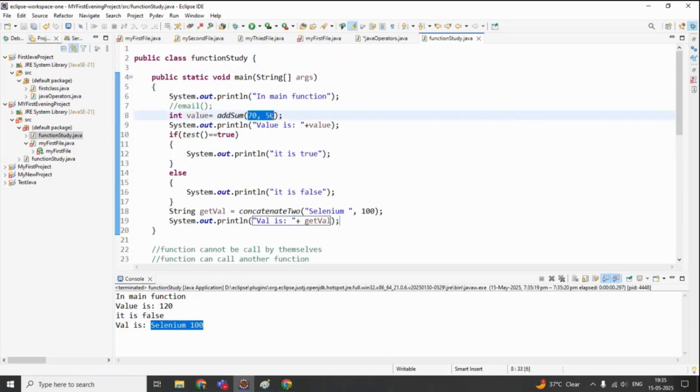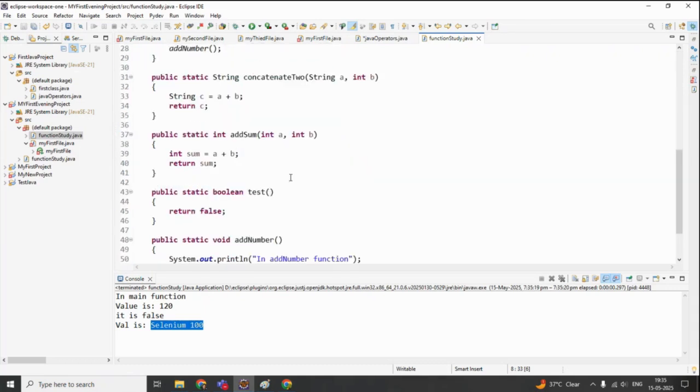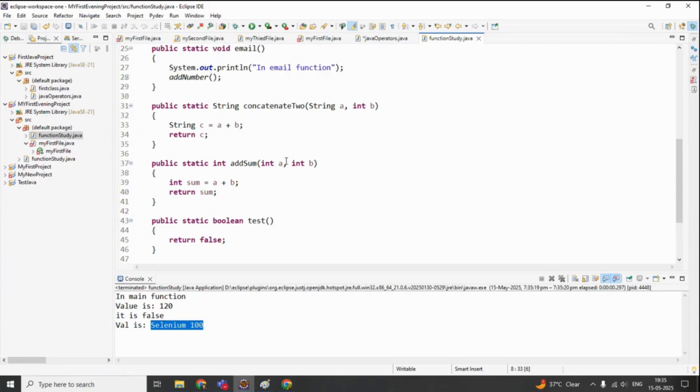So you cannot pass more than 2, you cannot pass less than 2. It has to be exactly the same as there in the function. Now here are two arguments or two values.